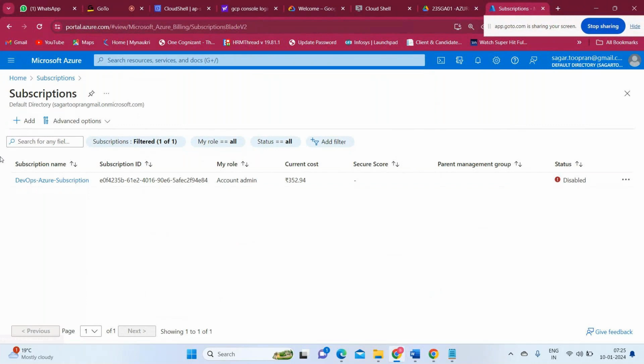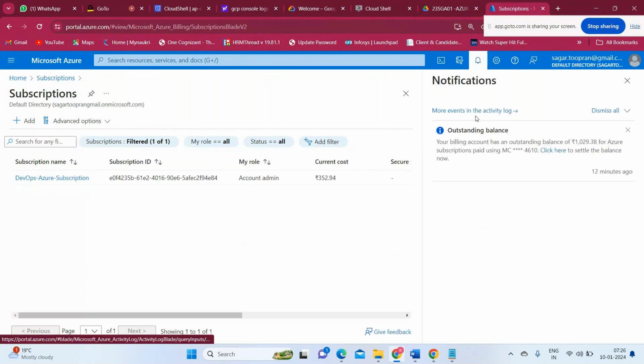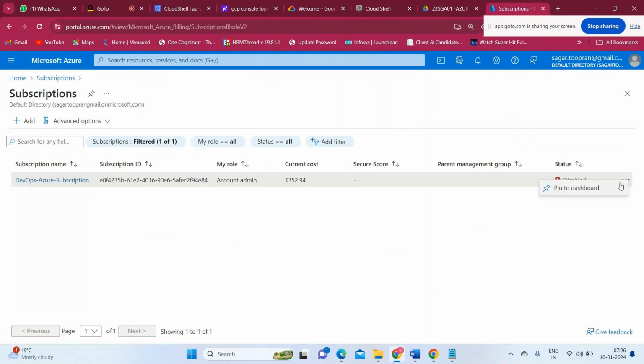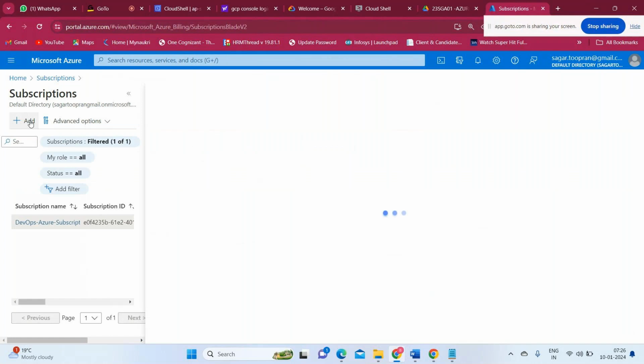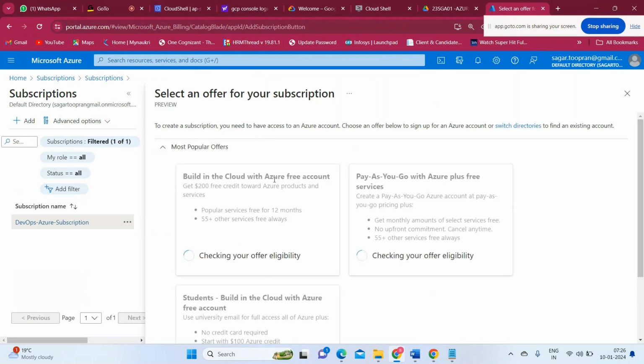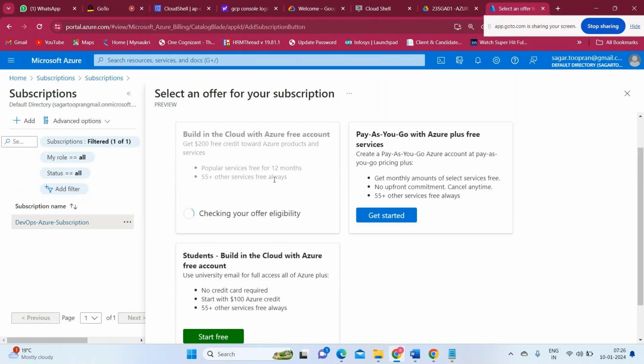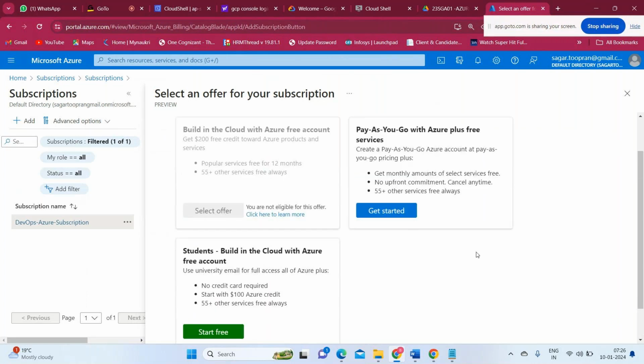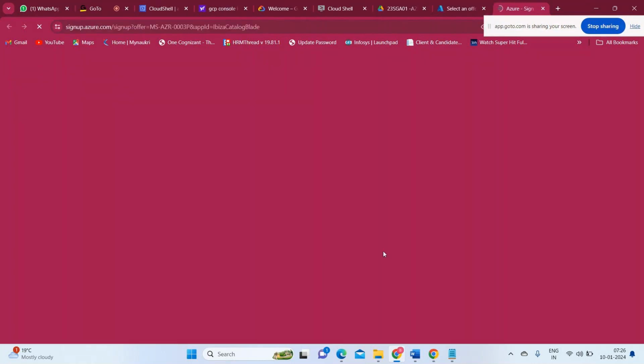But initially you'll get 15k. You'll get an alert here saying that you have 15k, so make use of that 15k. Maybe my subscription is deleted, because I disabled it and I'm not using it for the last 10 days. Let me create one subscription. Student account, start free. Get started with pay as you go.